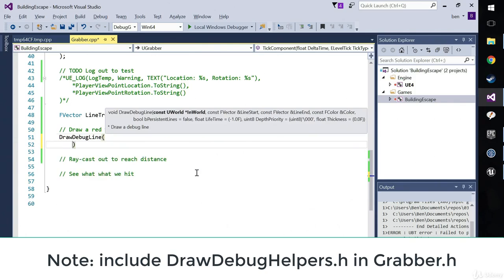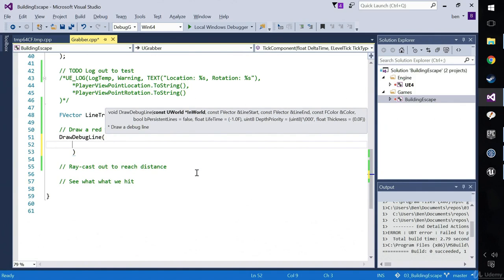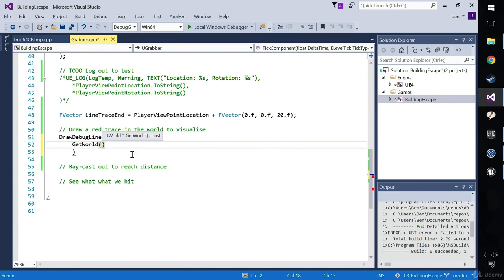Let's open the brackets, give ourselves some space because there's lots of parameters. What does it want first? It wants a world. It wants a pointer to a UWorld. Look, UWorld star. So how do we get that? Well, just GetWorld, and that's just going to return the world. You see, it returns a pointer to a UWorld.